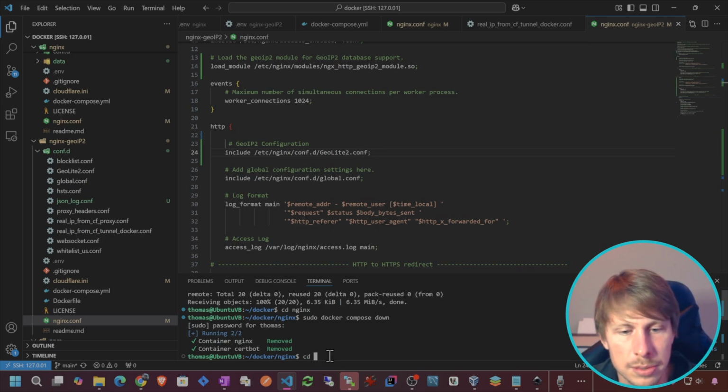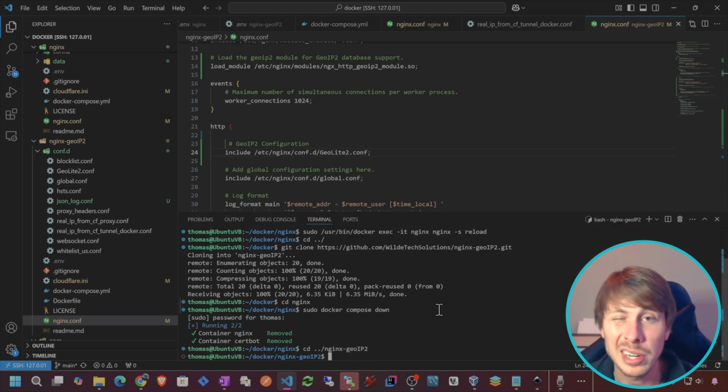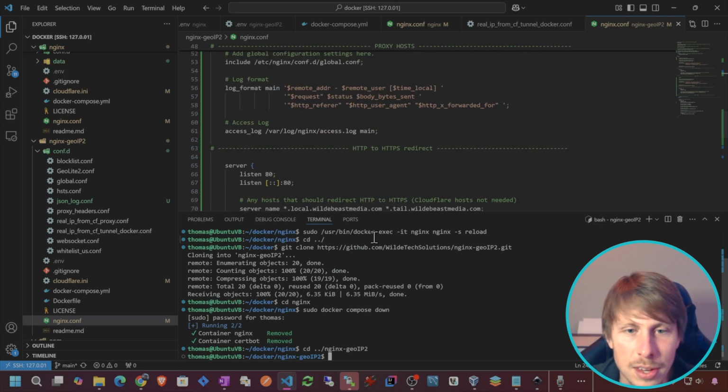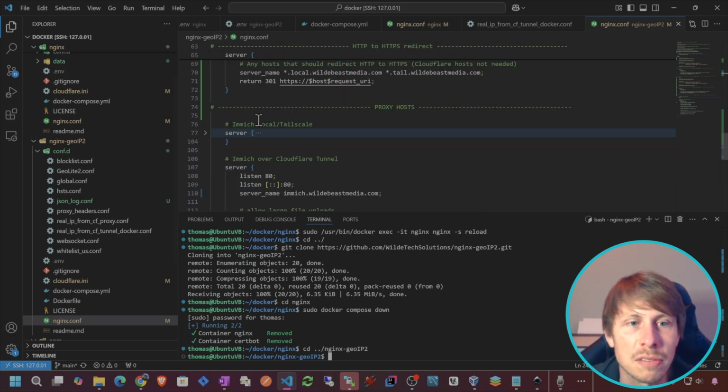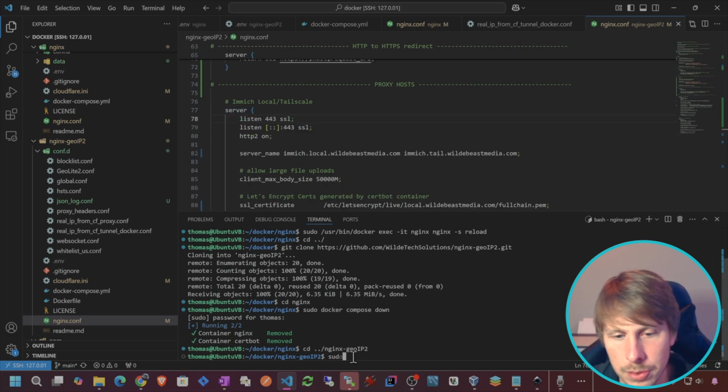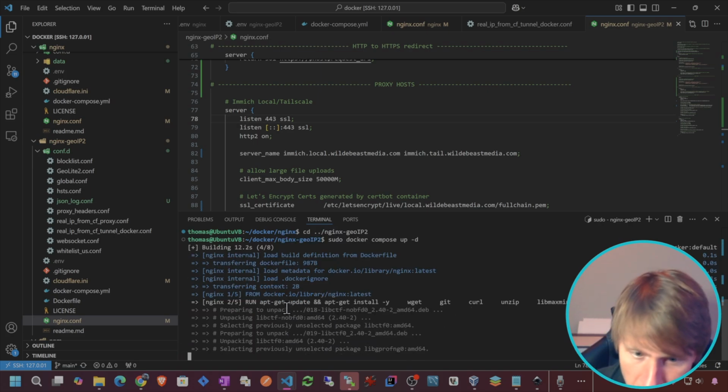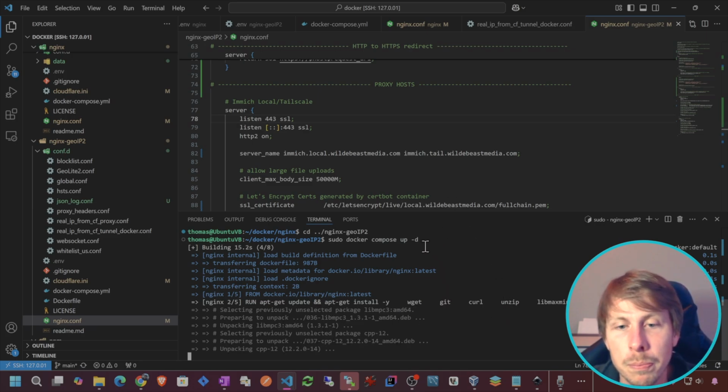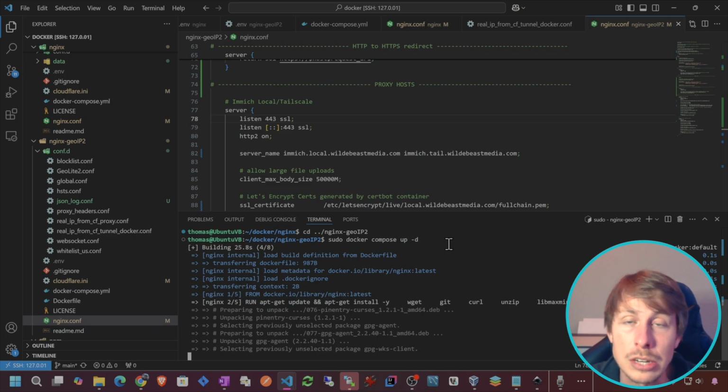Now, let's cd over to nginx-geoip2. I will need to just get the certs again for Nginx to work properly, even though I don't really need certs for this particular tutorial, but because I still have them. Let's do a sudo docker compose up -d, and it is going to actually run that build file. If you're going to build it again, you need to put the double dash build to tell it to rebuild that image if you make any changes to the Dockerfile.